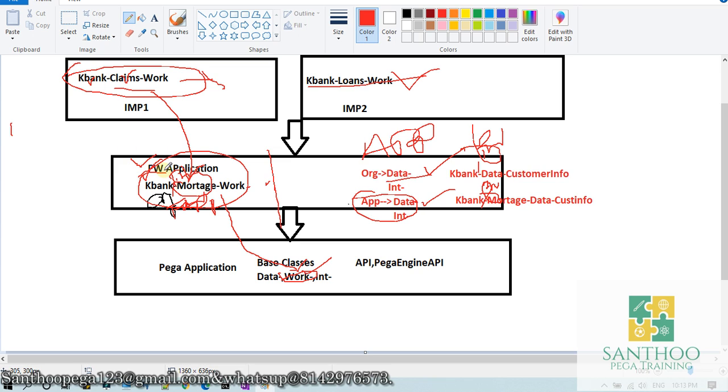Even if it is not found, then it goes to the parent of this class group, and then ultimately it goes to the Pega application. And what is the hierarchy of this work class? It then goes directly to the work class, and the work class is part of the base class. And what is the parent of this? The at-the-rate base class. So finally it goes to the at-the-rate base class. So this is multiple inheritance.